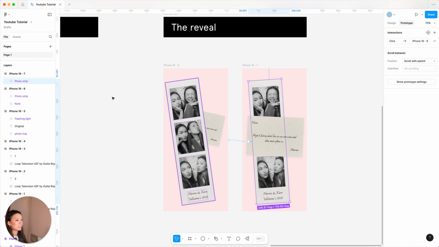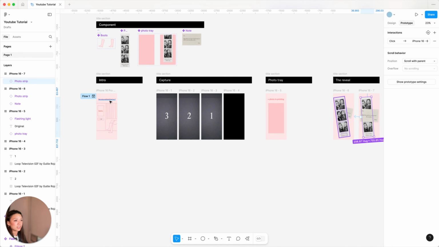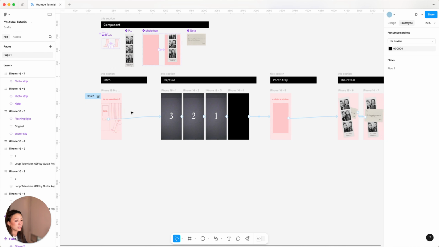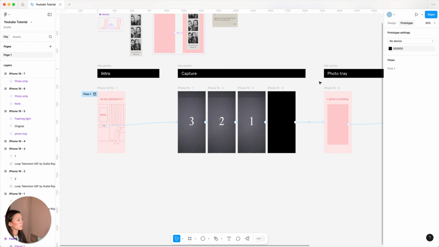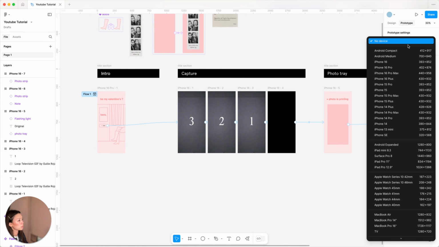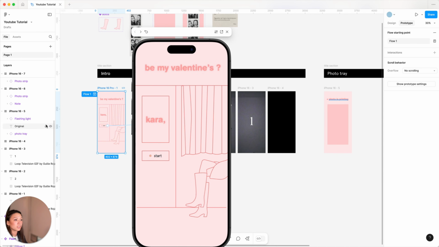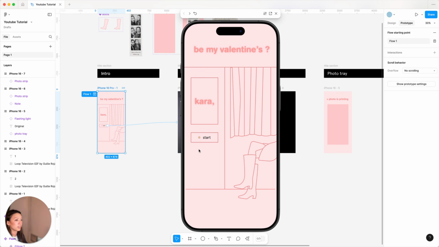Okay, now let's test this out. So you always want to test out your prototype before sending it out. And with Figma, you can also select which device you want to test this on. So let's say your mom has an iPhone 13. You might want to see what your prototype looks like on an iPhone 13. So let's see if everything is connecting properly.